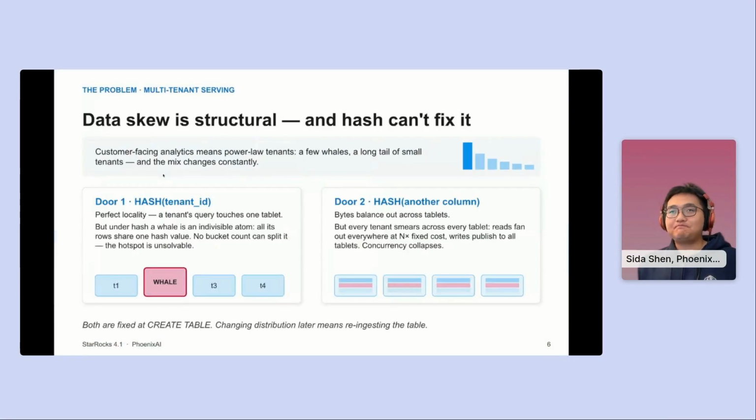Okay, so first, storage. Data skew, data skew, data skew. We're a low latency, high concurrency database.